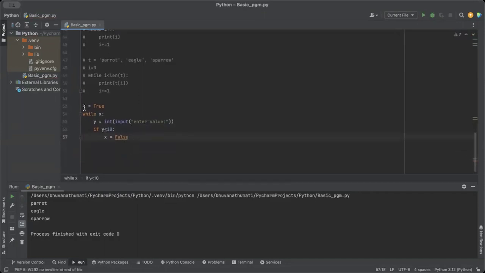So here I have assigned x equals to true. While true, y equals to, it will take the input. Usually input will take string input. So I'm converting it to integer in order to compare the condition. So y input integer value will be compared with 10.